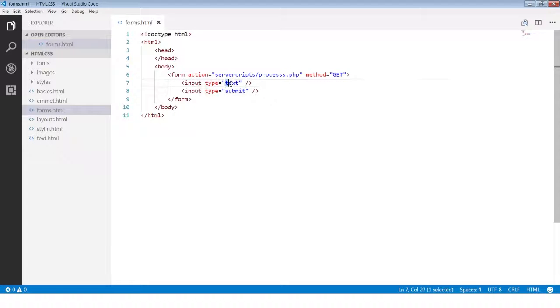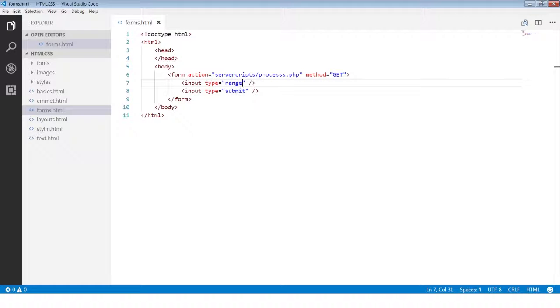And if I say type equals, let's say for example, range or something like that, range basically gives you this, a slider bar. So you get a range from something to something. So these are just different types of input. So let's go ahead and start with the basic one, which is input type text over here.